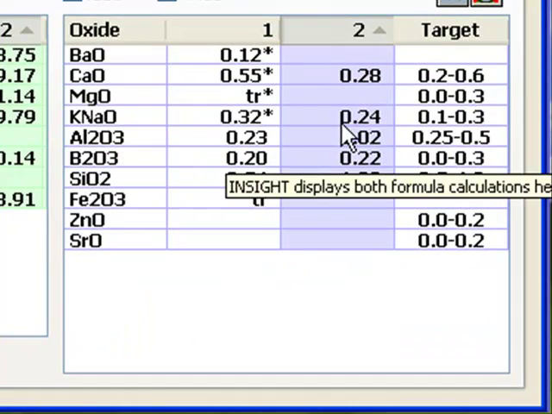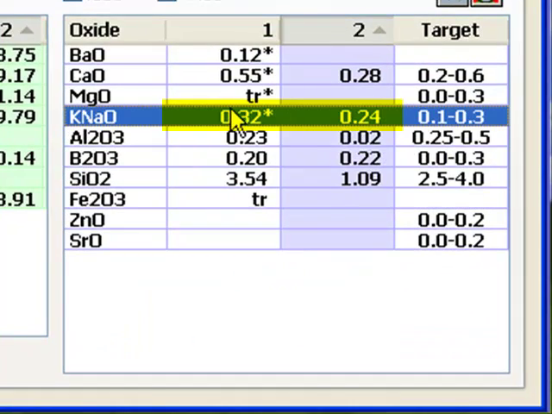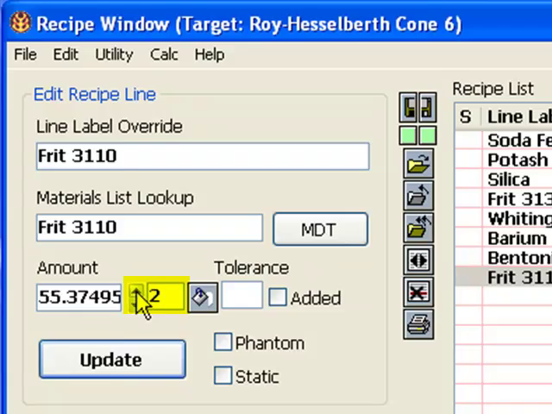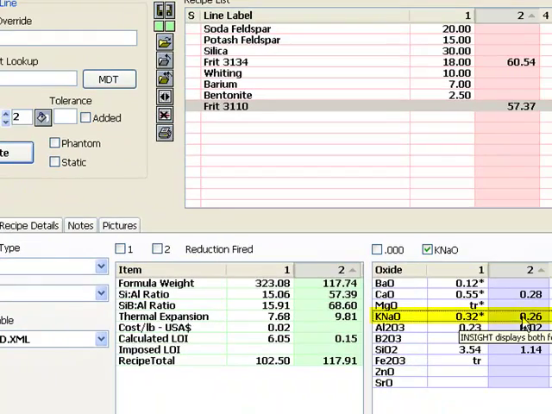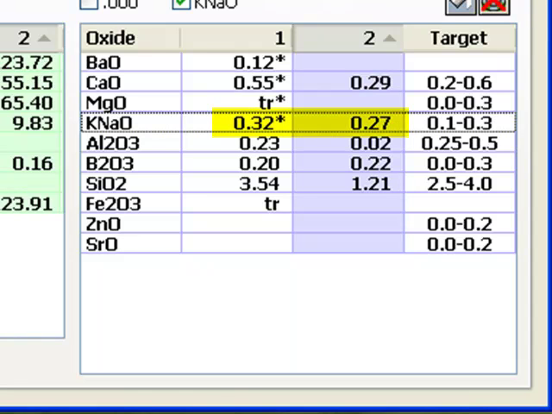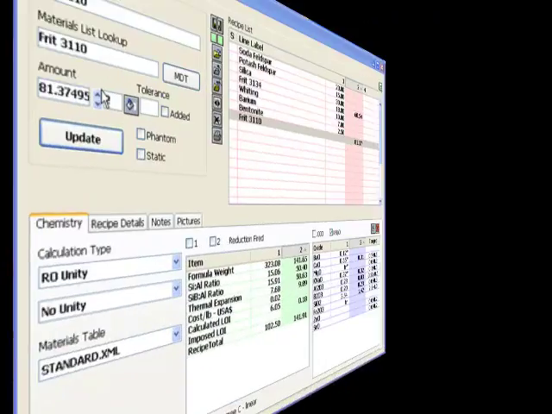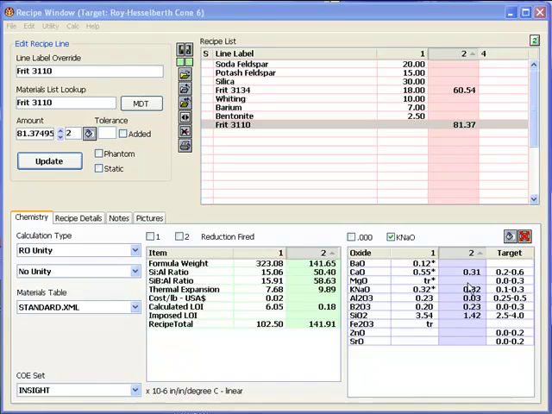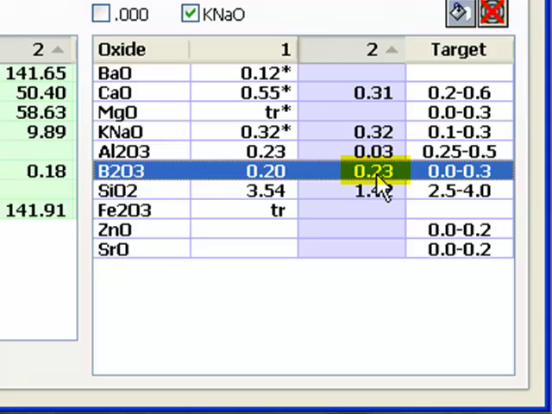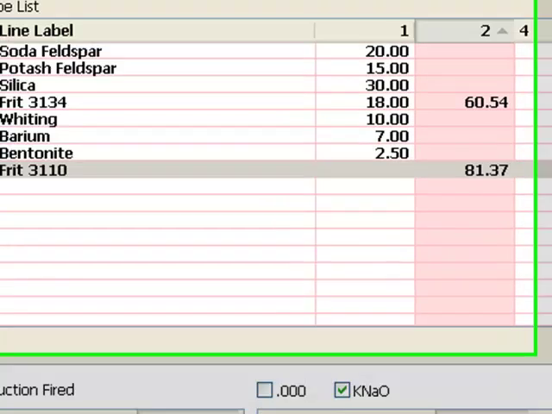So if we go down here, notice that I've got 0.24, but I need 0.32. So I'll just simply go over here and start increasing the amount and watching this KNaO line as I do that. And I'll keep going up until I get to 0.32. But notice that in supplying that, I have overshot the boron. So I'm going to have to juggle the amount of these two frits a bit.